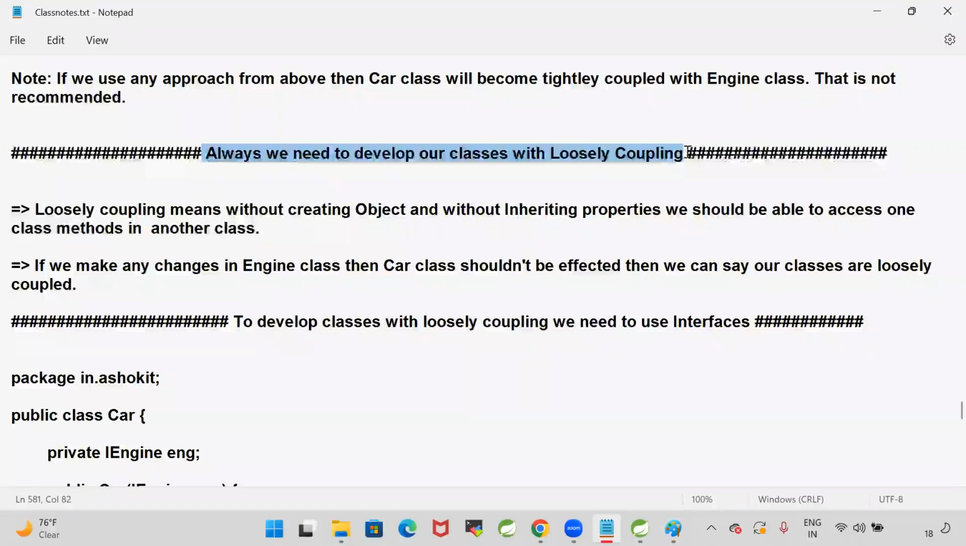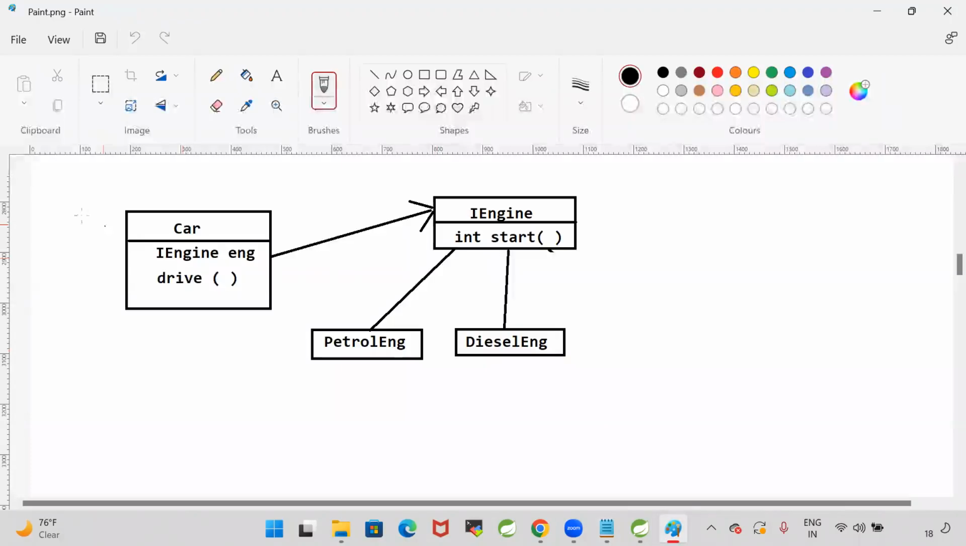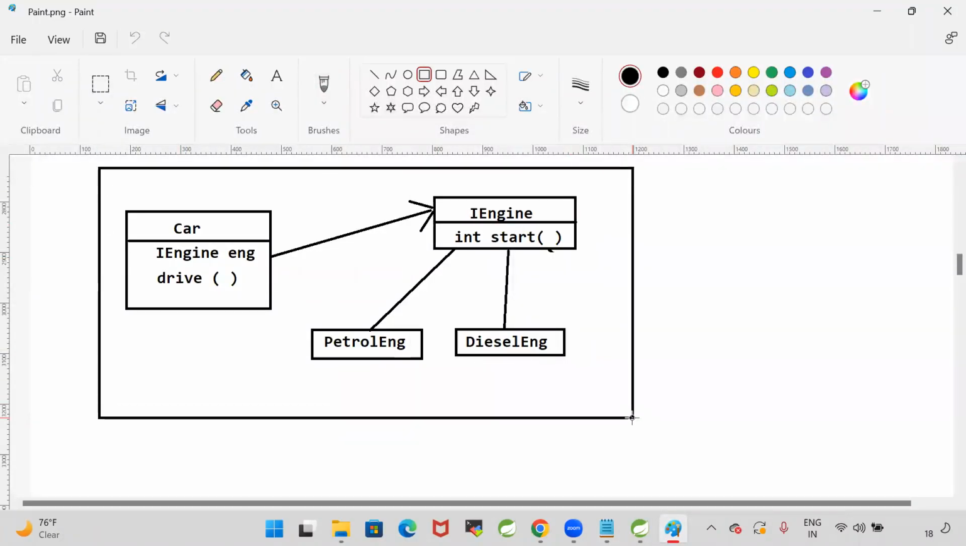Always we need to develop our classes with loose coupling. What is the meaning of loose coupling? Loose coupling means without creating an object and without inheriting properties, we should be able to access one class's methods in another class. I want to access an engine class method in the car class without creating the object, without inheriting the properties. So here we are going to use a concept called interface. When we use the interface concept, then we can achieve loose coupling.